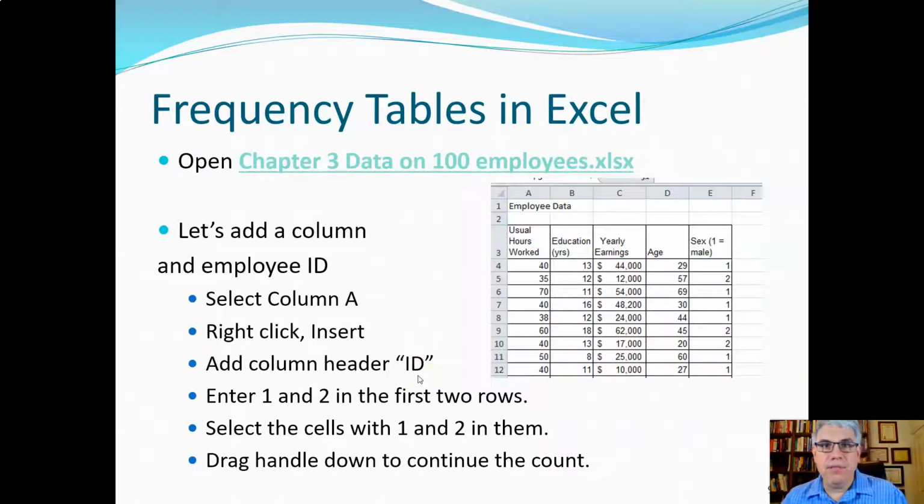In this short video, we're going to cover a couple slides to show you how to prepare some data for some exercises that you're going to have making pivot tables to make a frequency distribution. So what we're going to do is click on this link in chapter 3. We're going to get the data from 100 employees. This is real data from a Midwest lumber yard, a lumber company.